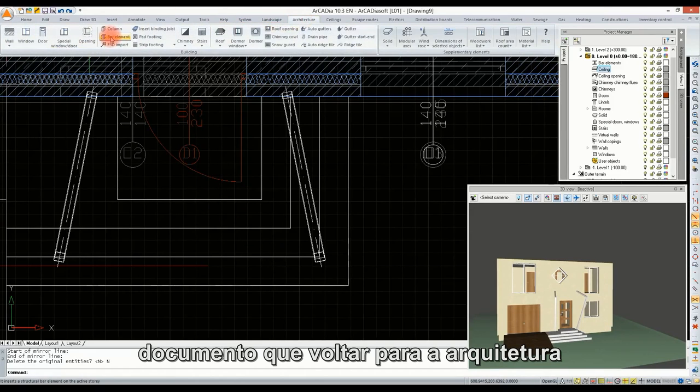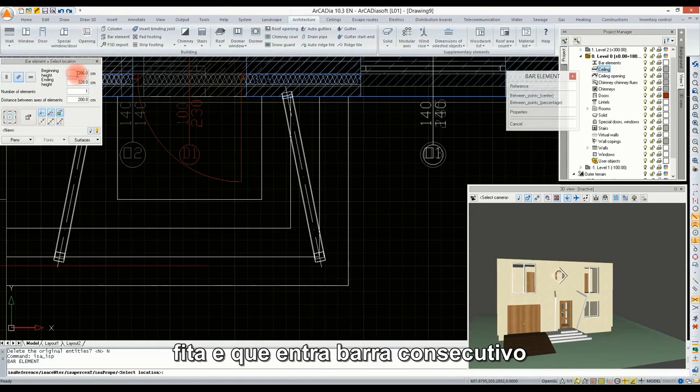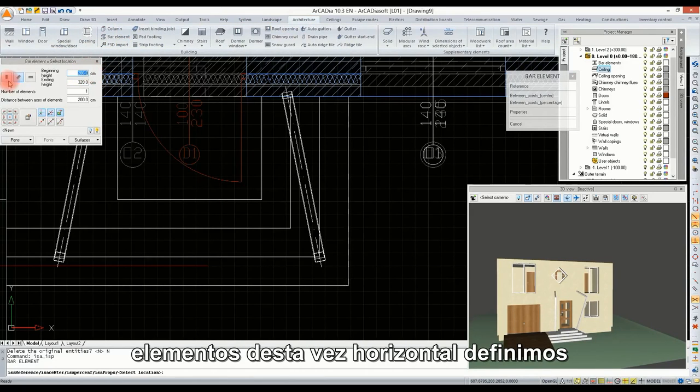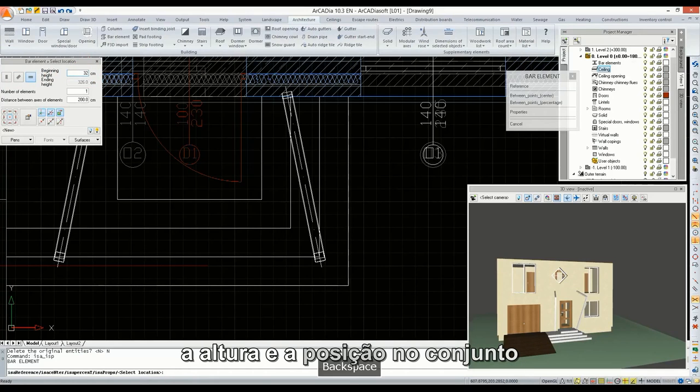We return to the Architecture ribbon and we enter consecutive bar elements, this time horizontal. We define the height and position in the drawing.